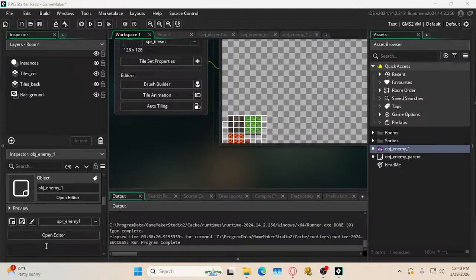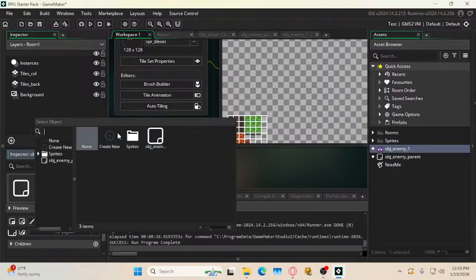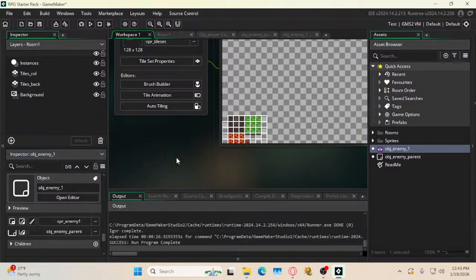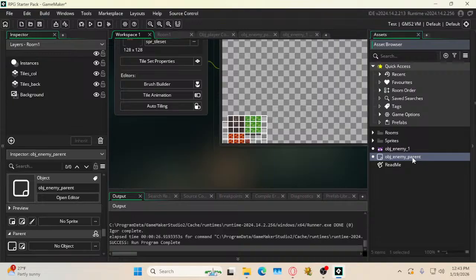Go over. There were parents. Object parents is enemy parent. Nice. Then select obj enemy parent, so it knows that it's a child of that object. Let's open the room now and place some enemies here.